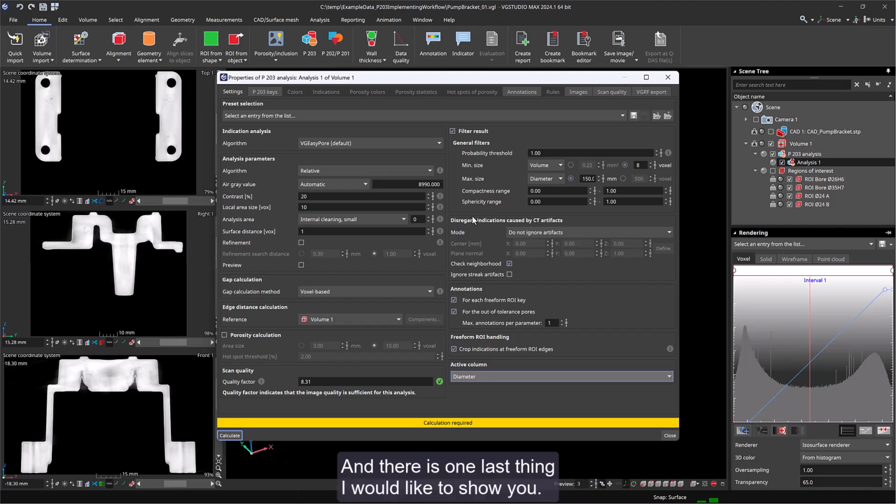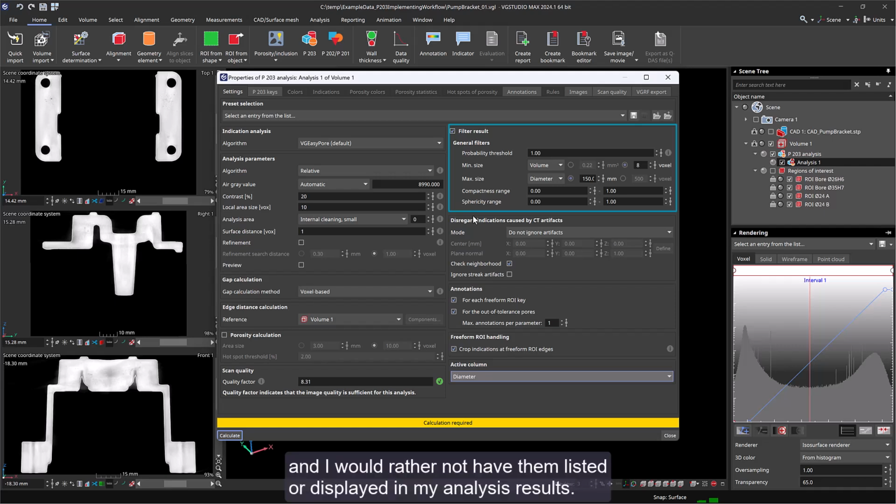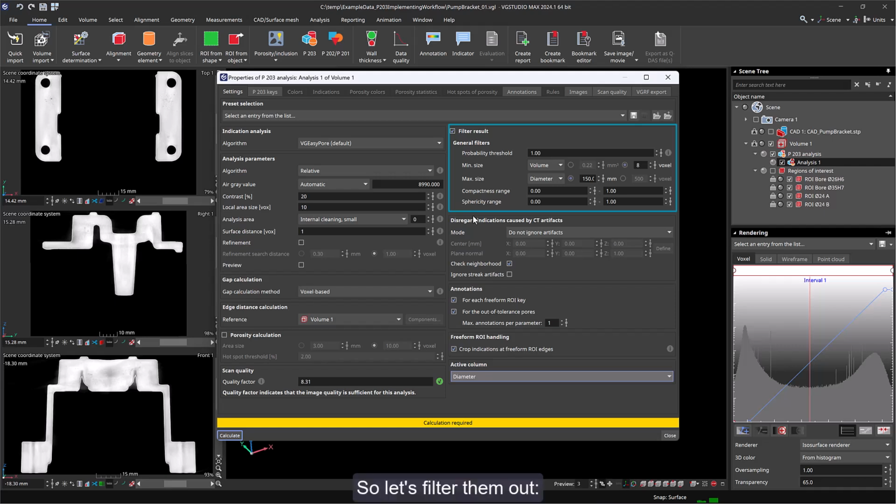And there is one last thing I would like to show you. I can filter out pores I don't want to have in my analysis results. I am not interested in the pores with a diameter below 0.5 millimeters, and I would rather not have them listed or displayed in my analysis results. So let's filter them out.